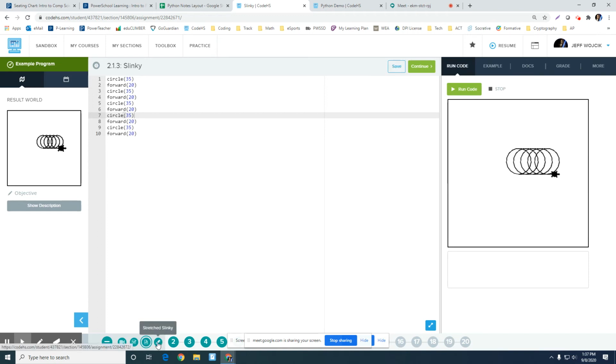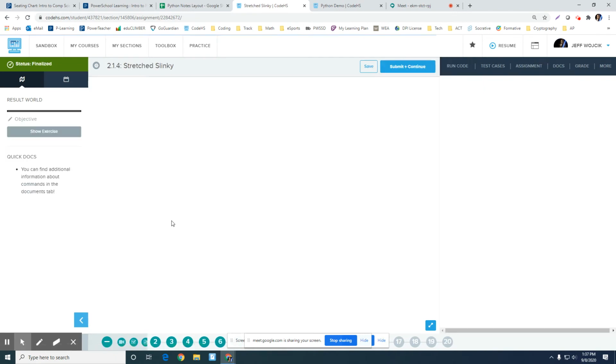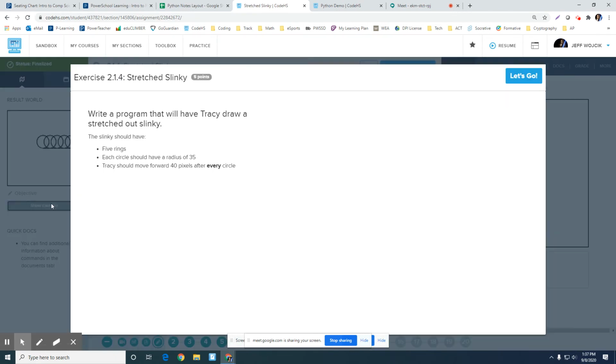And then the last thing, this little pencil icon, that's the exercises. That's what you're all going to be doing yourself. And so for this first exercise, when you load it up, it says write a program that will have Tracy draw a stretched out slinky. Same idea, but it's going to be stretched.